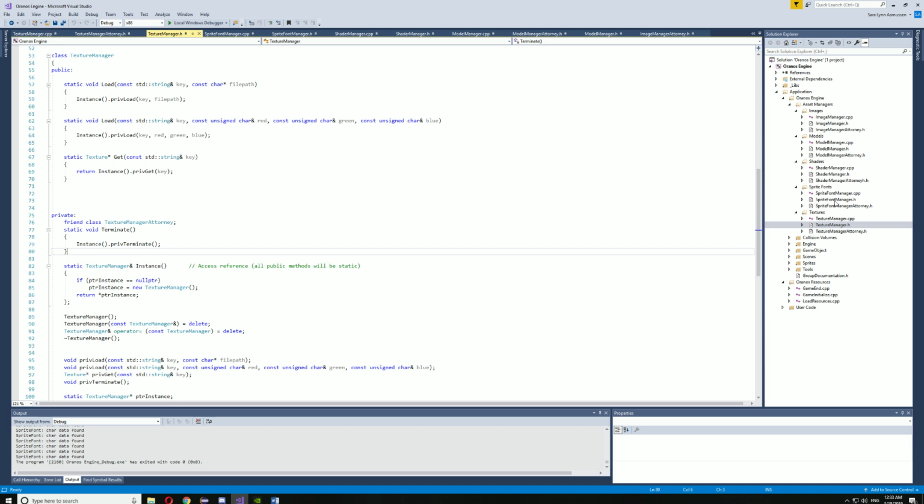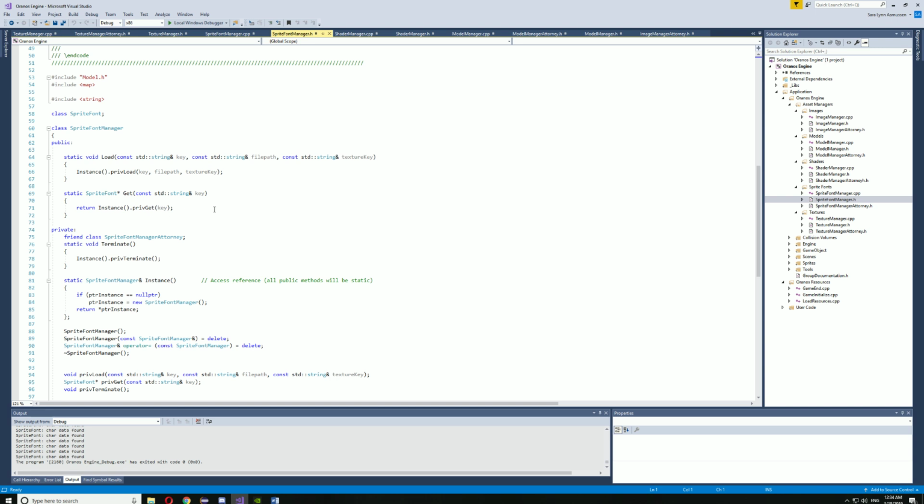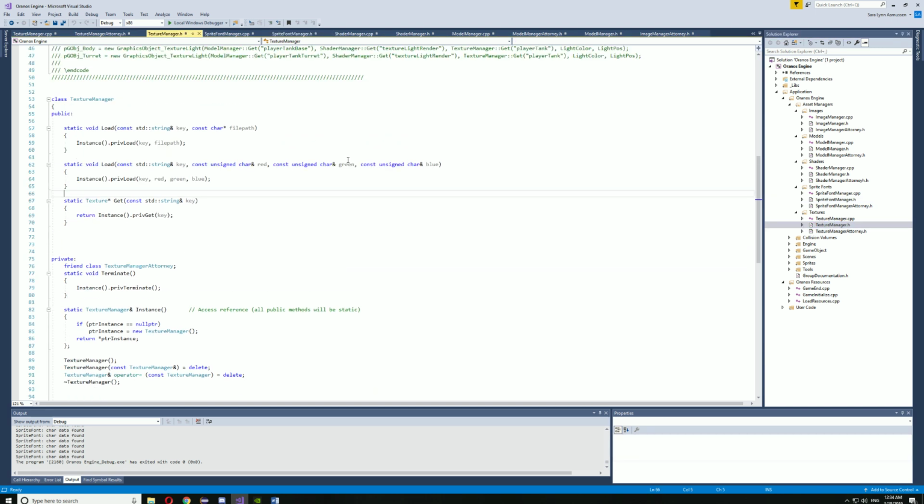And then, oh yeah, sprite font has, never mind, he doesn't. I was thinking something else, sorry.